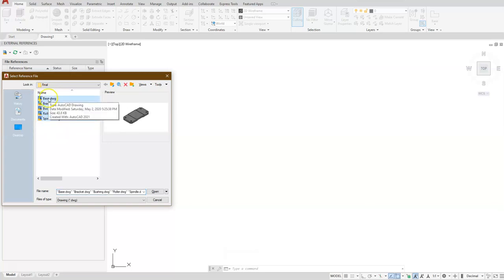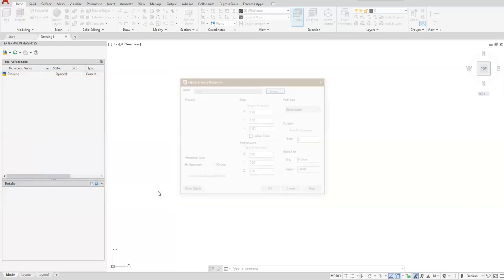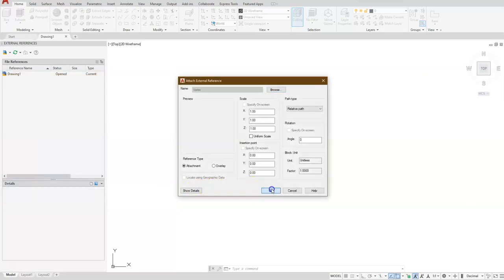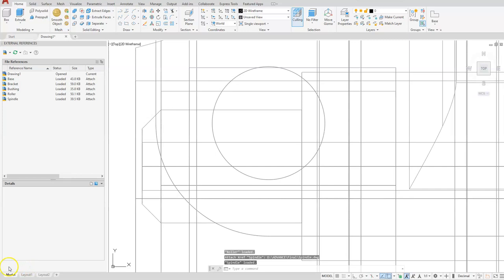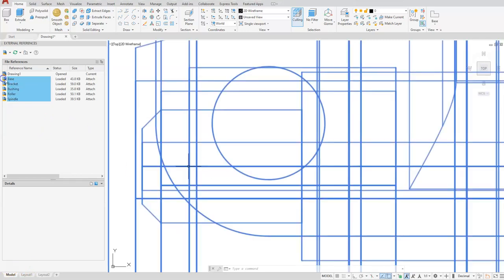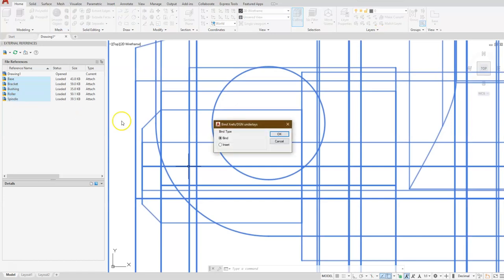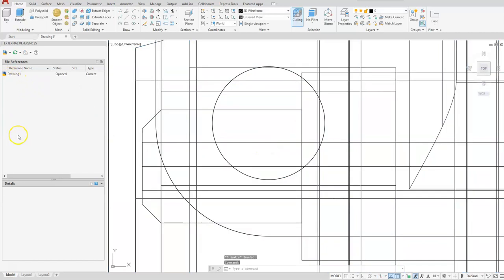I'll highlight them all. Choose Open. And then choose OK. From here, I'll bind these to my drawing. So I'm just going to highlight them. Choose right-click, bind, and then I'll select OK. Once they disappear, they are a part of my drawing.